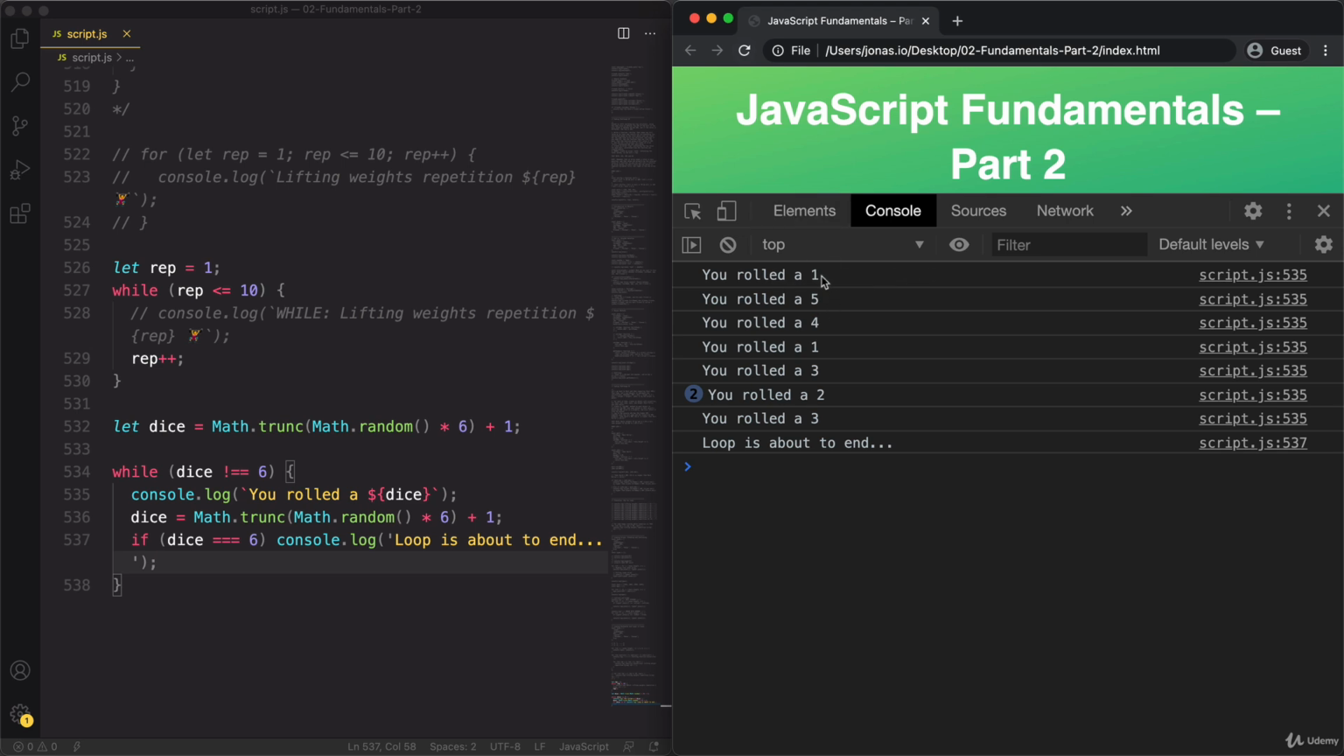And indeed, so we get 1, 5, 4, 1, but no 6. And then loop is about to end. And so the dice was 6. And so this condition was true. And so we saw this log to the console. And then in the next iteration, again, 6 equals 6. And so the loop finished.